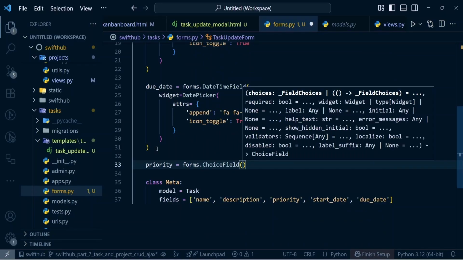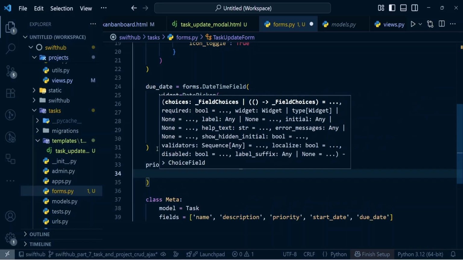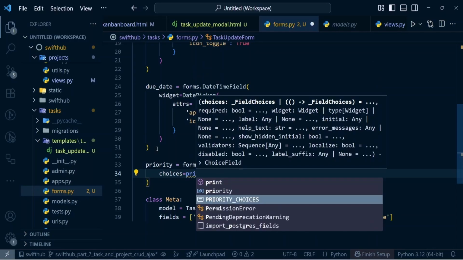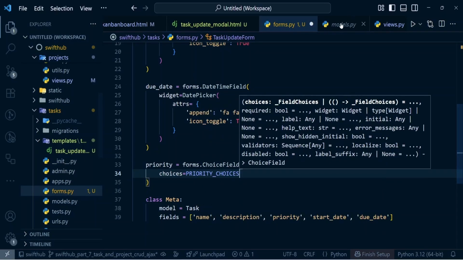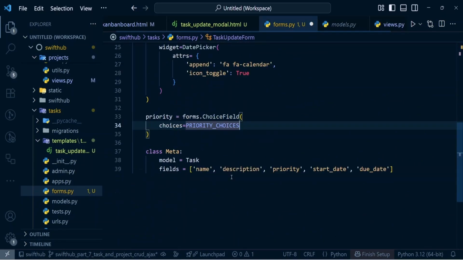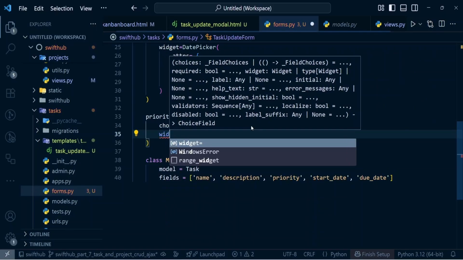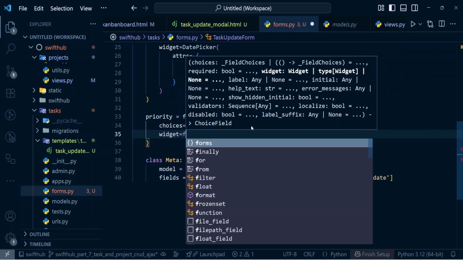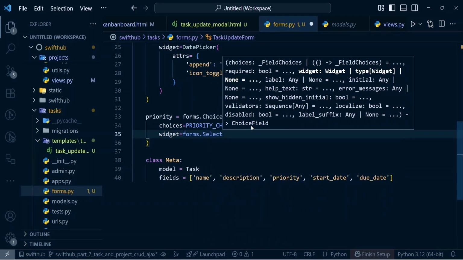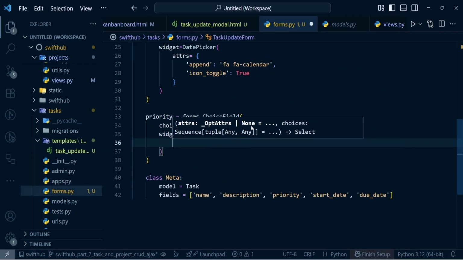So we have the choice field like that, and inside the choice field we need to pass the choices. So we have the choices, and the choices is just going to be the priority choices. I'm going to do priority choices, which is what we have in the model over here. So priority choices, and then the next thing we also want to pass is the widget. So widget, let's override that one, and it's just going to be forms.select like this.